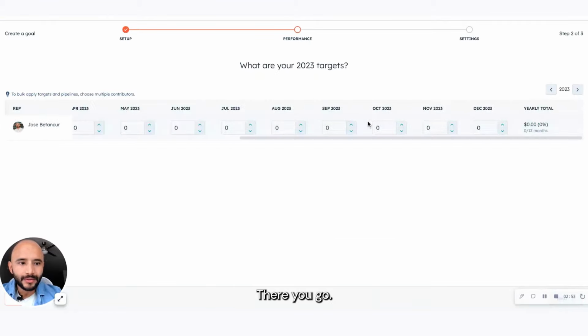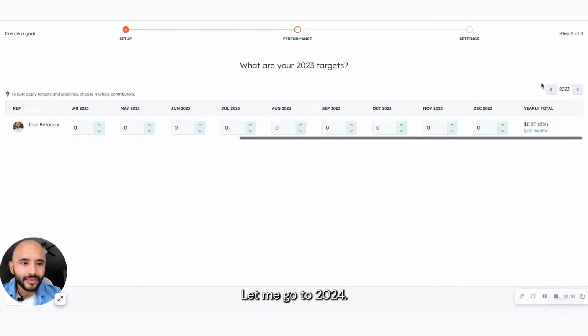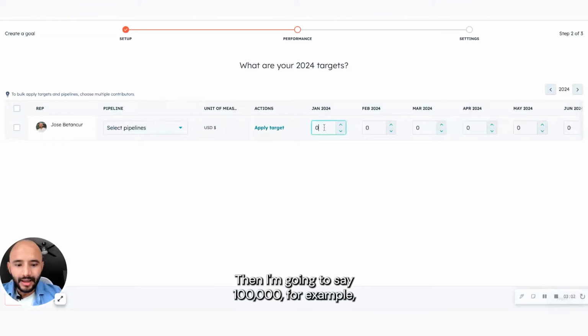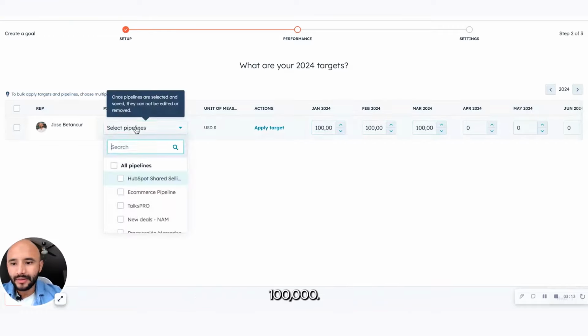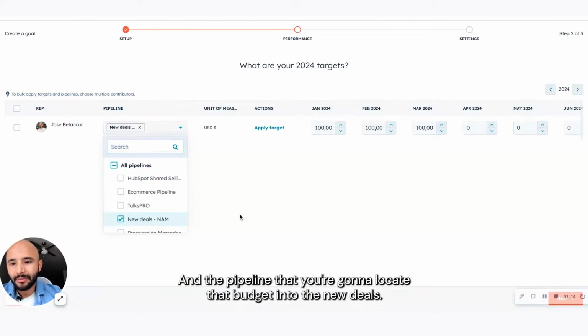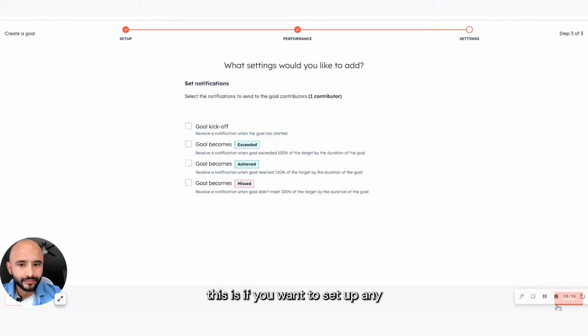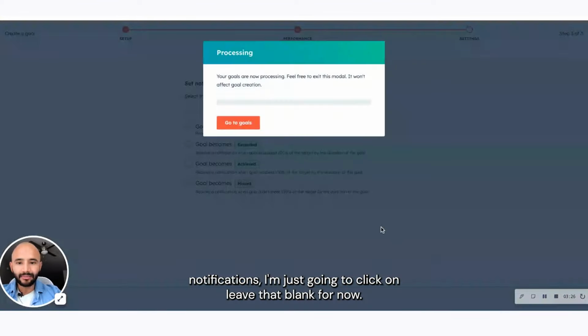There you go. It's only showing this year right now. Let me go to 2024. Then I'm going to say 100,000, for example. And then for February, 100,000. And then March is going to be also 100,000. And the pipeline that you're going to allocate that budget in is going to be new deals, and next. This is if you want to set up any notifications. I'm just going to leave that blank for now.